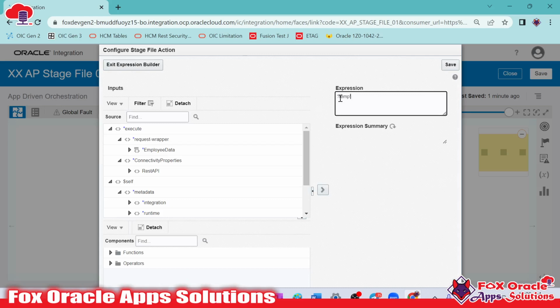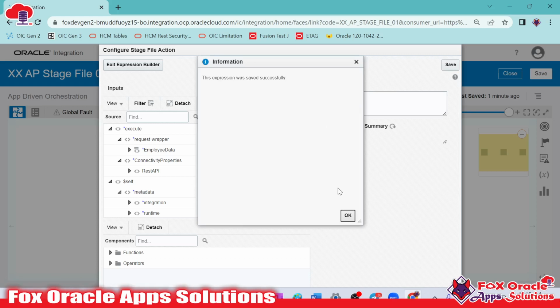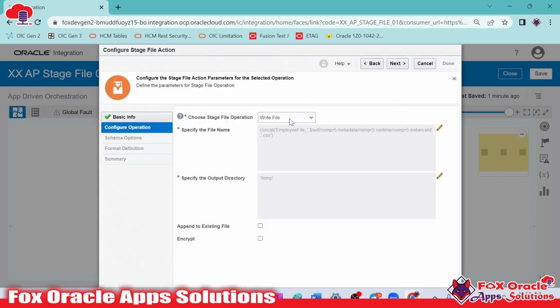So this is the name. What it will do is first check, in the OIC virtual directory for this specific integration, do we have a directory with the name of temp? If yes, then that specific file will be created inside the directory. If not, it will create a new directory with the name of temp, and it will place this file inside this temp directory. Here we have the append to existing file option. We will learn it later. Whenever we require to add data into an existing file, we use this operation.